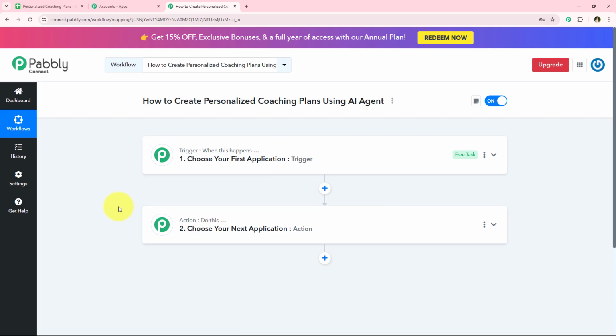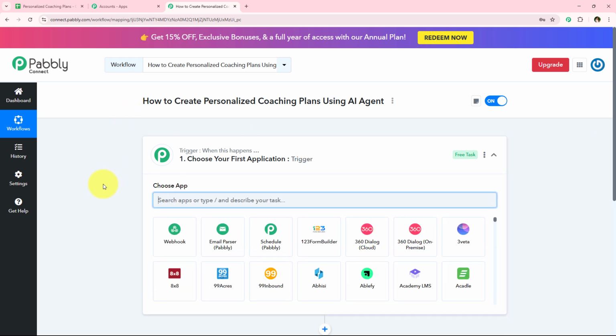So by this you can understand that the actions are a response to the commands given by our trigger, and that's the particular reason that we can have only a single trigger but multiple actions following the commands of our trigger. And in order to start with our automation, I'm simply going to select my trigger application.